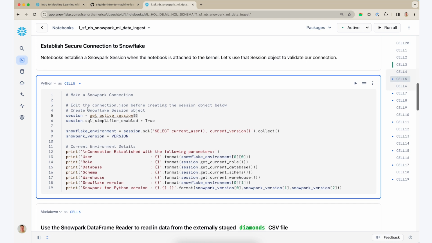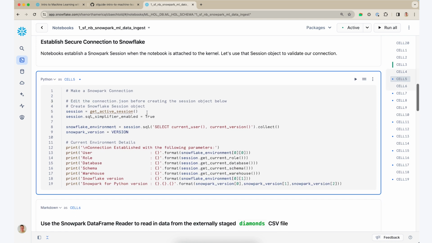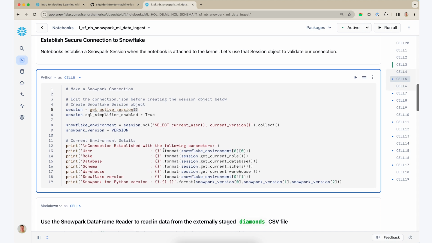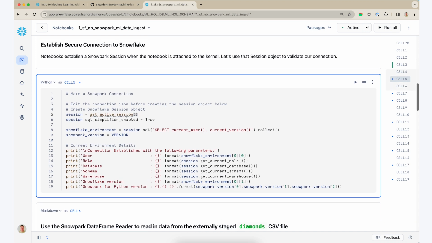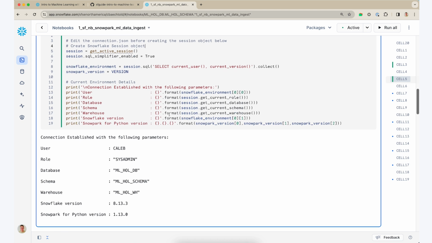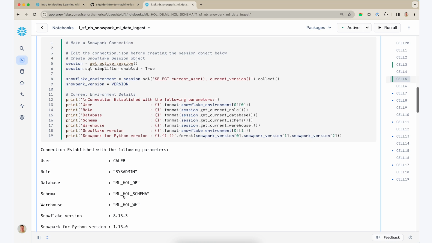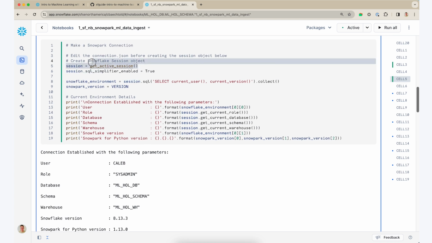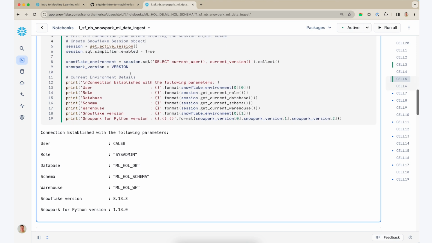So all this stuff about connection JSON and things like that you might have previously needed, we don't need that anymore in Snowflake Notebooks. So I'm going to get the active session, and then print out a bunch of information about my current user, the role, the warehouse, the Snowpark Python version that I'm using, all that sort of stuff. So you can see here my Caleb user is connected. I'm using my sysadmin role in a particular database, schema, and warehouse, all this different stuff. And all I had to do there was use this getActiveSession helper function, which is provided in the notebook directly and allows me to start using Snowpark.